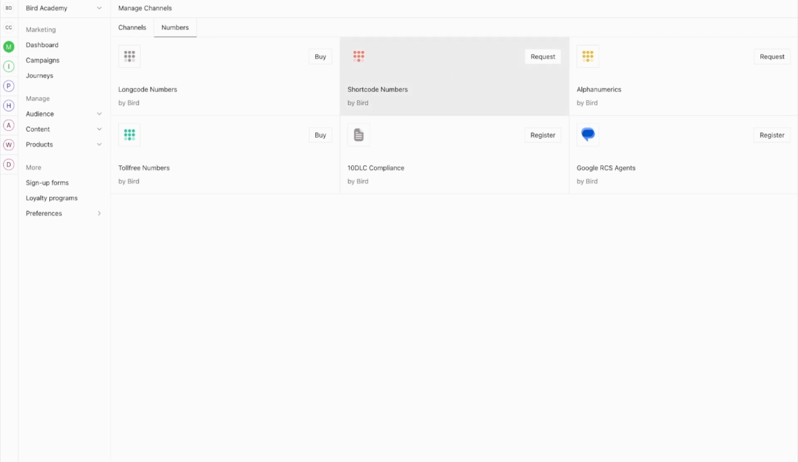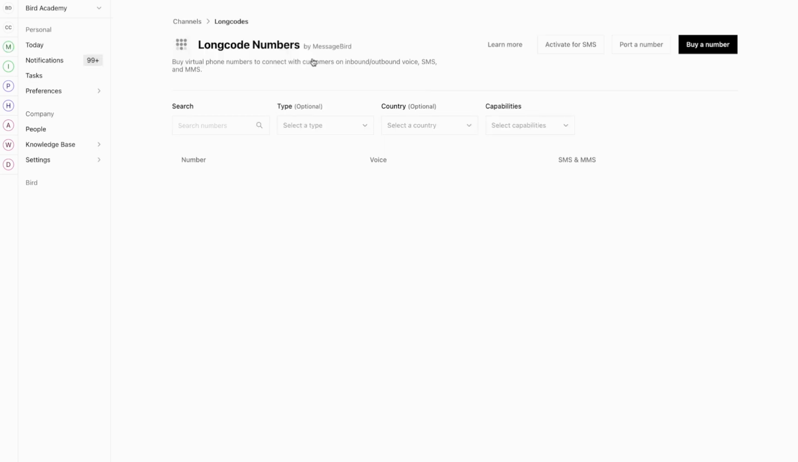Now, if you expect customers to respond, like in a 2-way messaging scenario, alphanumeric IDs won't work since they don't allow responses. In this case, you'll need either a long code or short code number in any country. Let's walk through buying a number. I'll demonstrate with 2-way messaging in the United Kingdom.